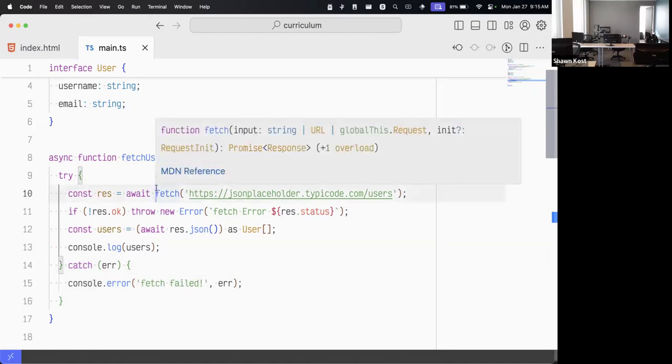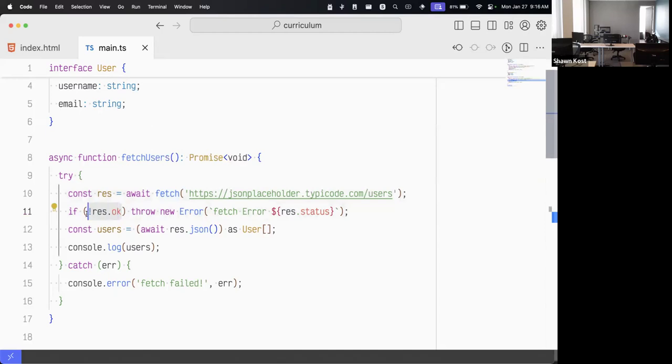But there's a chance where I get a 400 status code, but the promise still resolved. It still successfully gave me a response back. It just wasn't the response that I wanted. It was a 400 error or a 500 error. So the fetch call still did its job. It successfully made the request to the server. It just didn't give me the thing that I wanted. So that's why I need to check to see if it was okay.